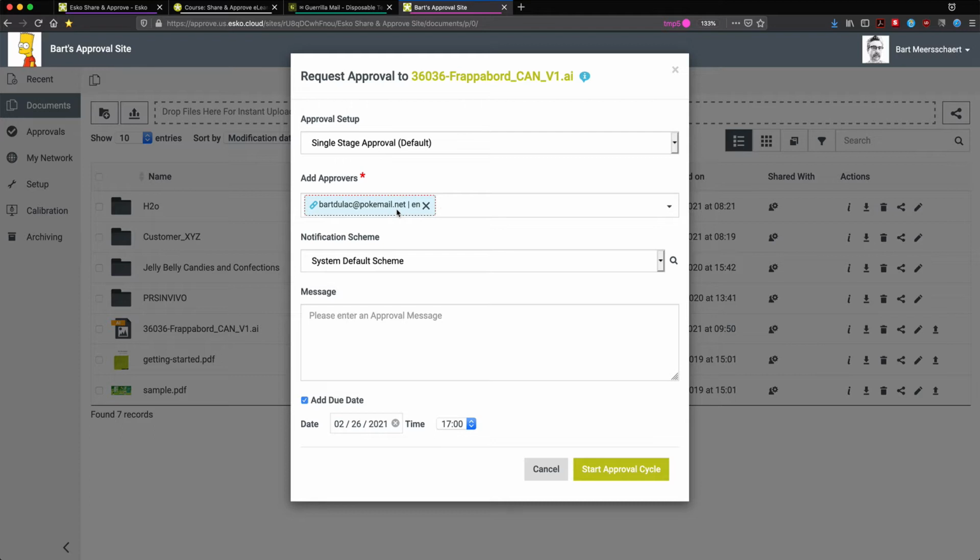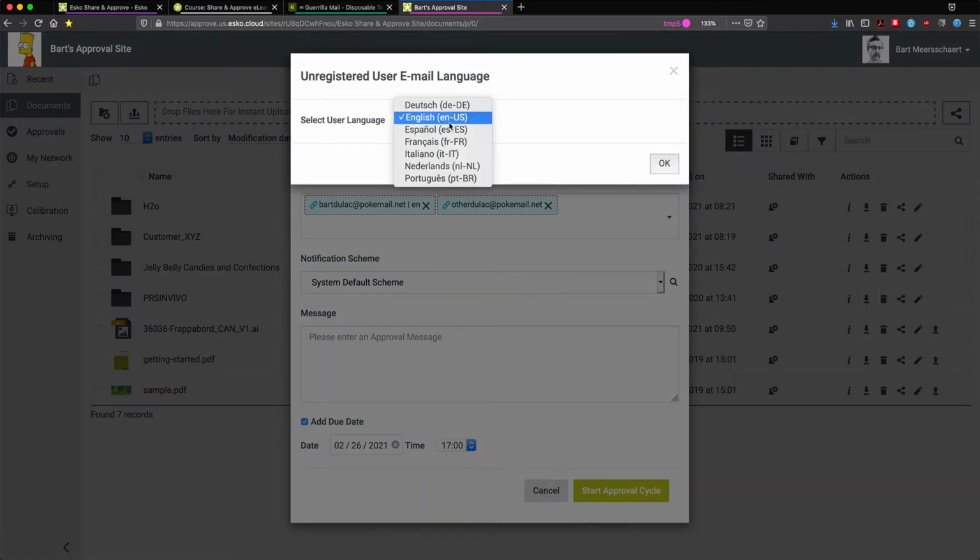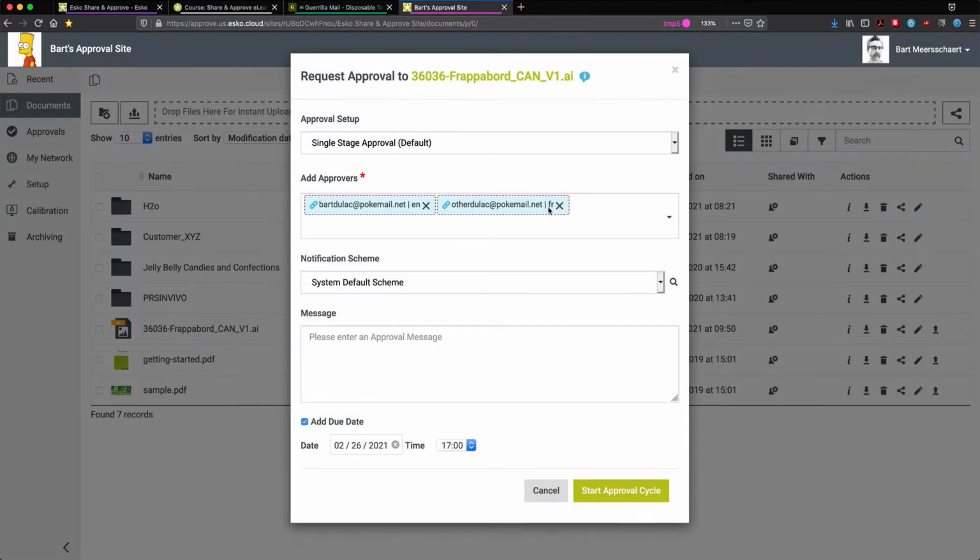As you invite other people, for example, other Dulac at pokemail.net, let's say I want a second person, Share and Approve allows you to set the language for unregistered users. So let's say that since that person is located in Quebec in Canada and only speaks French, you can see that that person will receive the email notification and the interface in French.